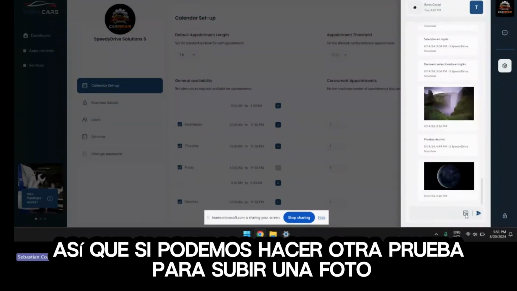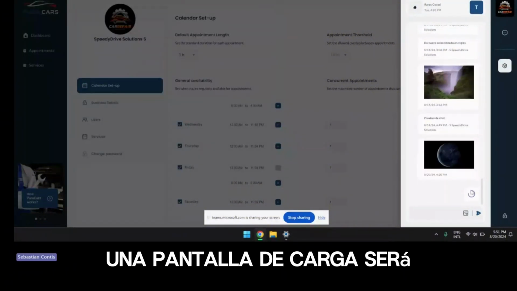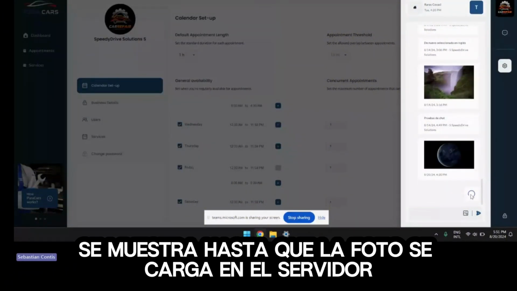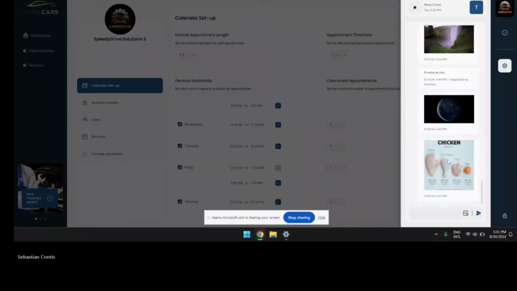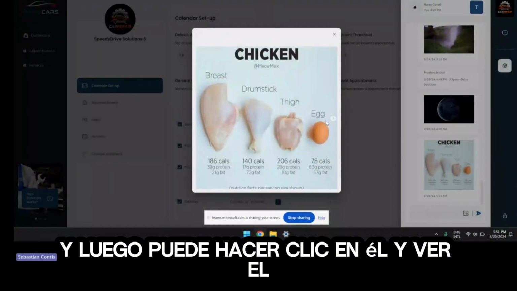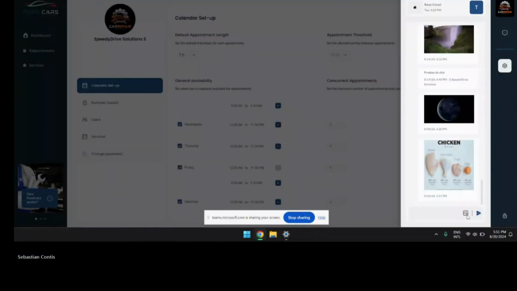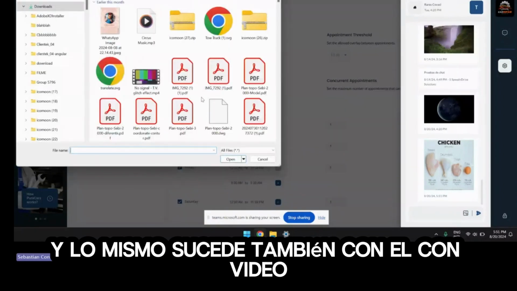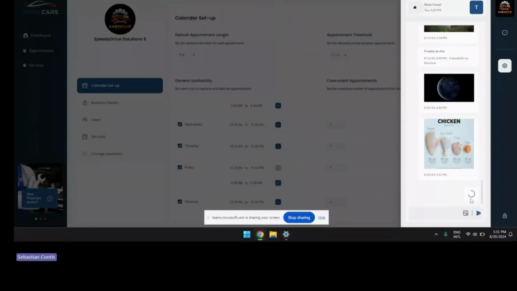We can do another test for uploading a photo. A loading spinner will be displayed until the photo is uploaded on the server, and then it will be displayed here on the chat. We can click on it and see the bigger pop-up with the image. Same thing happens also with the video.